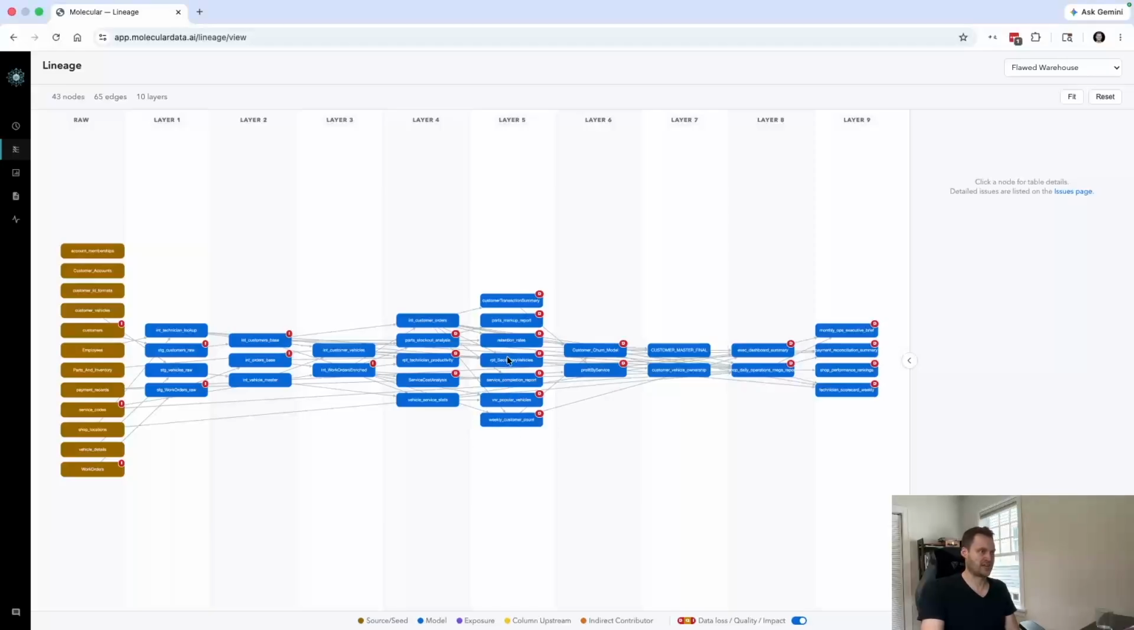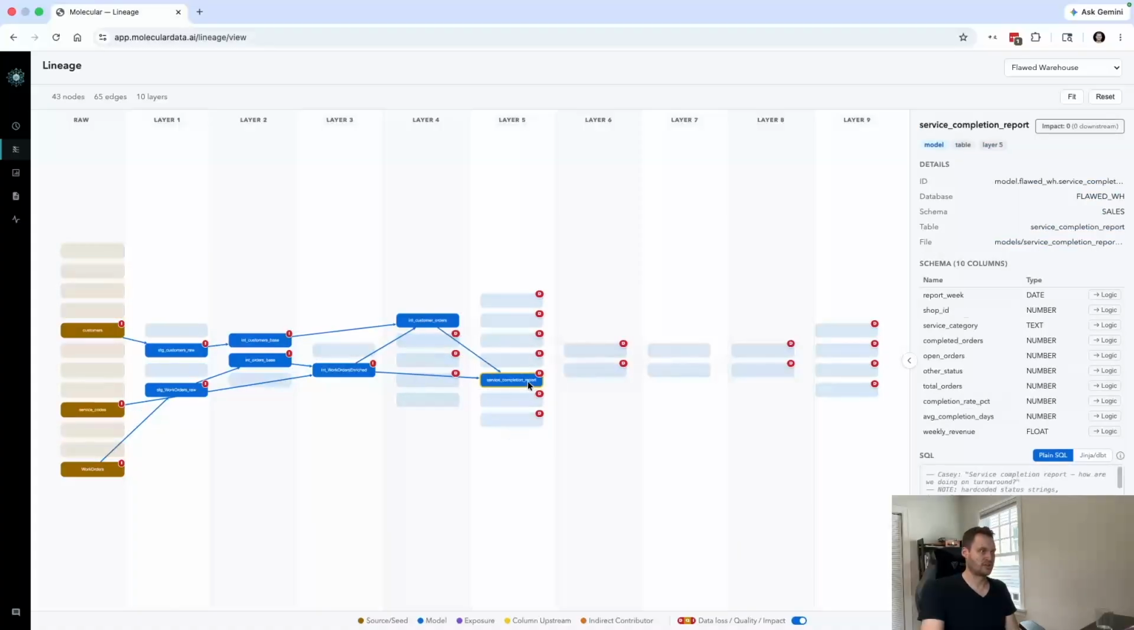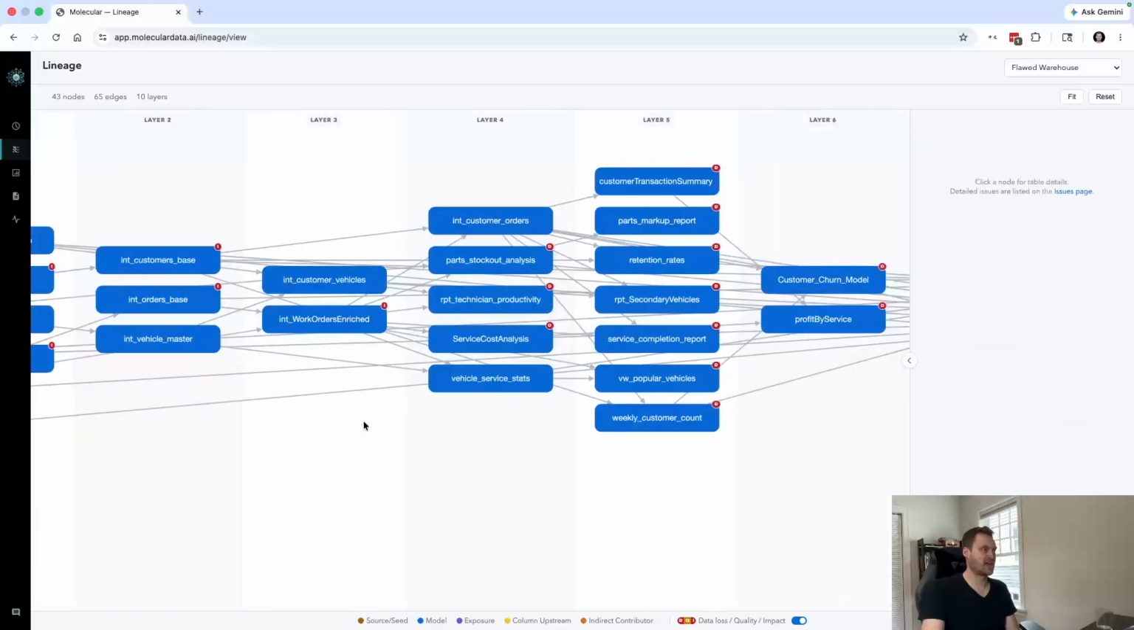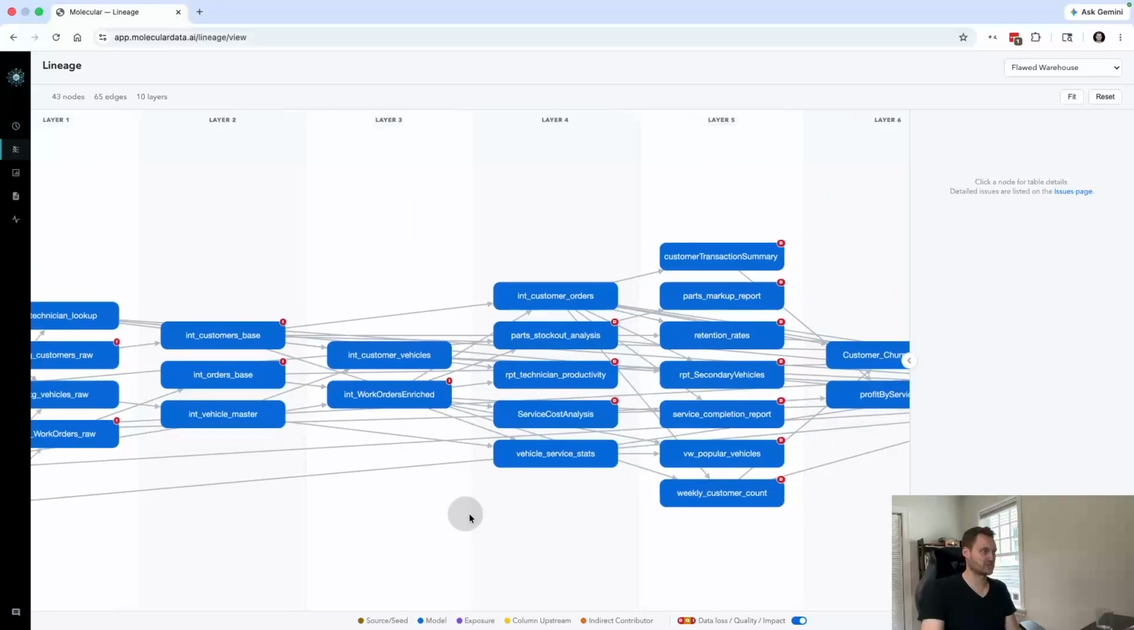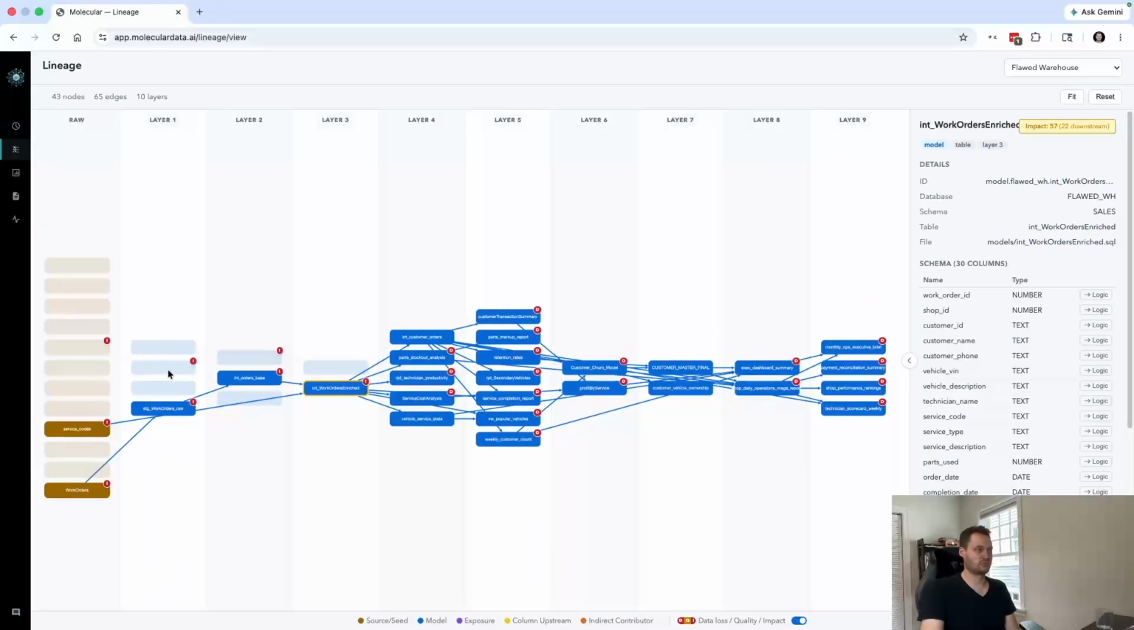So if I click on this guy right here, I can see that this one's at the end of a long chain of tables. Or if I click on this one right here, it's also in the same situation. But if I look a little bit more closely, we can see that this one, work orders enriched, is actually a linchpin to our data warehouse flow. We can see that there are many tables downstream of it that feed off of it, and so it is critical to the flow of our data warehouse.